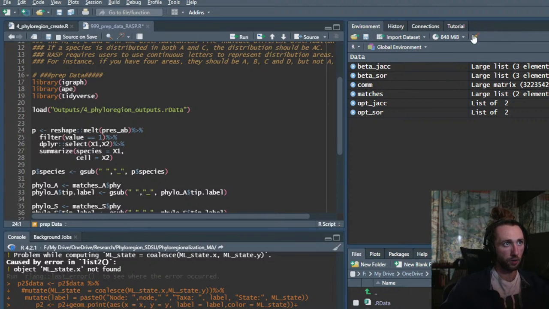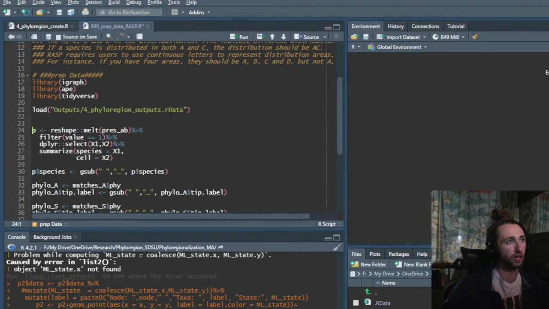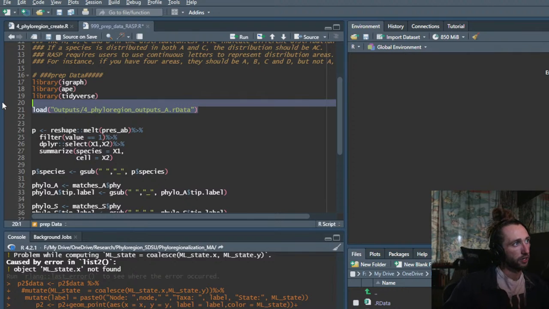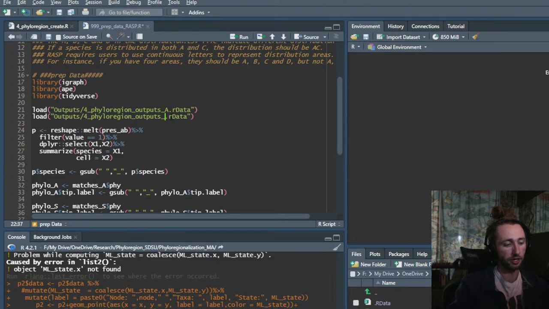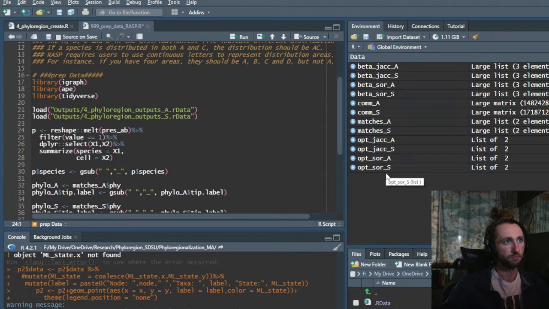This is not the one I want, so instead I need to make sure I load up phyloregions A and phyloregions S. A is for amphibians, and the nice thing is I can just copy and paste this because I've used very consistent data naming. So we'll load in these two. There might be some issues with loading them in. Nope, because I have been kicking ass with naming things.